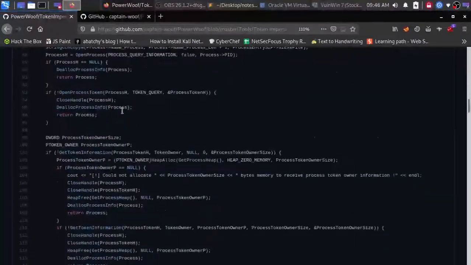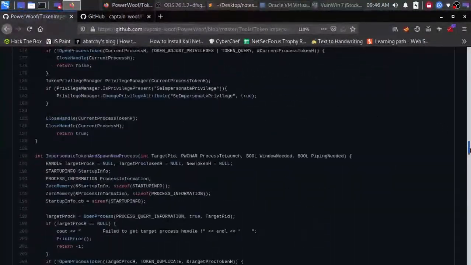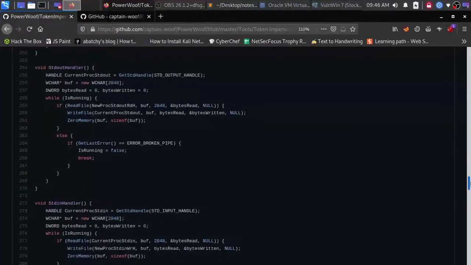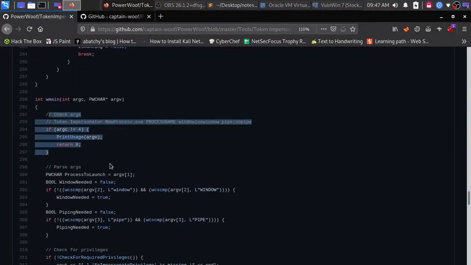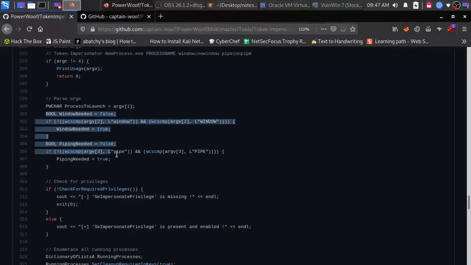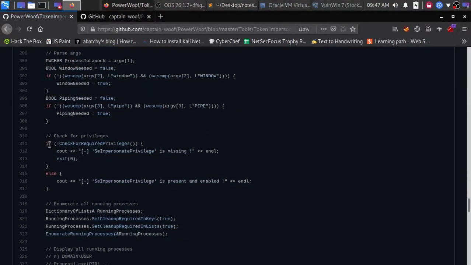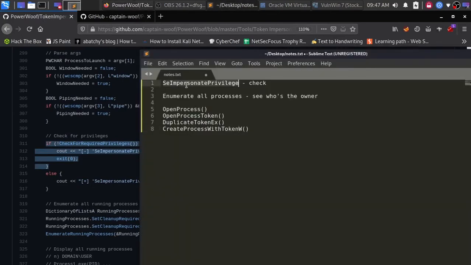Let's jump to the main code here. All of these can come later. I'll show you what everything else does. Okay, so first things first, we're checking for some arguments. We are parsing the arguments, basic stuff. This here is an important step, the first step in our mind map. SE impersonation privilege. We need to check if this privilege exists.